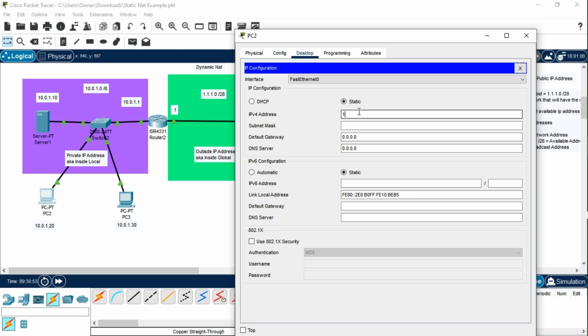So IP address 10.0.1.20, subnet mask /8. That's perfect. Our default gateway, this right here, 10.0.1.1. Guys, this is going to be our default gateway in this situation. So 10.0.1.1. Okay, got it. Perfect.